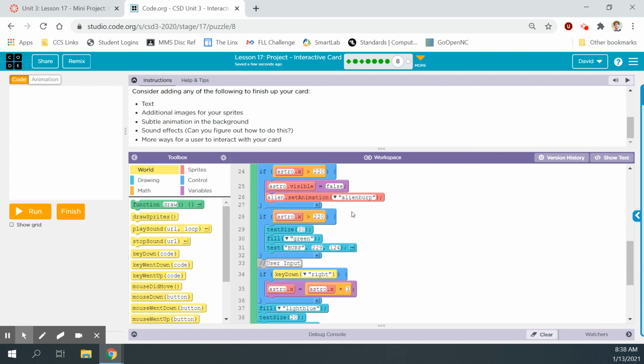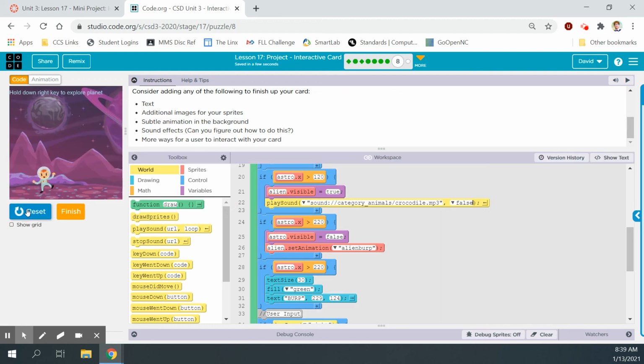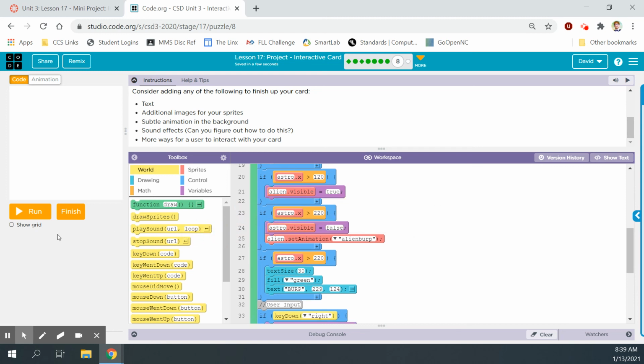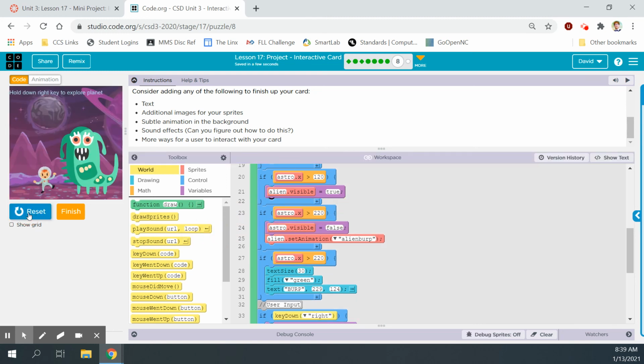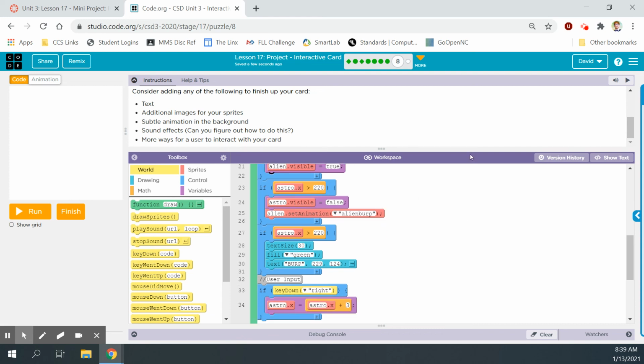See, the sounds are so weird. Like you heard what the gator sounded like in the actual sound effects, but then if you choose it out here, no matter what you choose, true or false, that sounds like a mess. I don't like it. I'm just going to leave it as is like this without the sounds. I wish the sounds worked better. All right. Sound effects, can you figure out how to do this? More ways for a user to interact with your card. That's fine. We've got it.